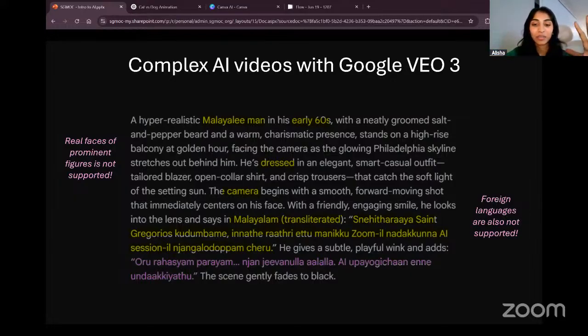But with Google Veo, there's a limit. The clips are limited to 8 seconds. So it tried to fit in as much detail as it could within those 8 seconds, but you can see the last part of my prompt, it left that out. So that's what happened there.